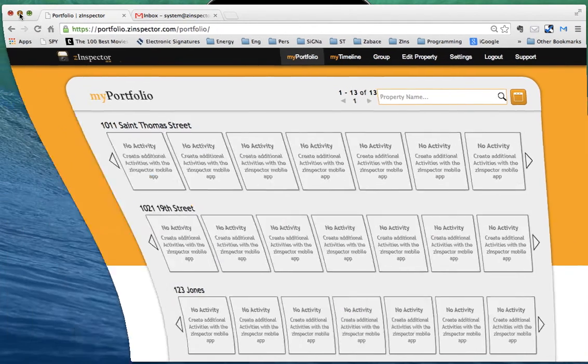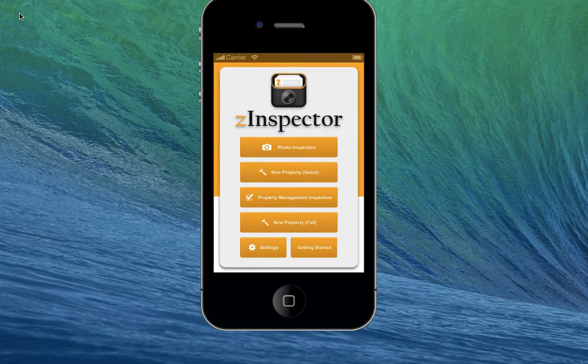In this video, we're going to be focusing on how to do full move-in, move-out inspections for residential real estate using zInspector. In the zInspector main menu, you've got the standard photo inspection mode where you'll use that for most common visits, maintenance issues, leasing issues, or just anytime you're visiting a property for miscellaneous purposes.